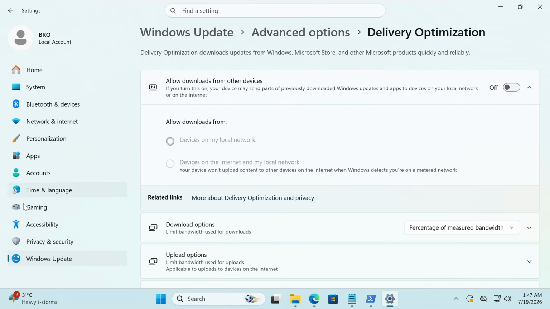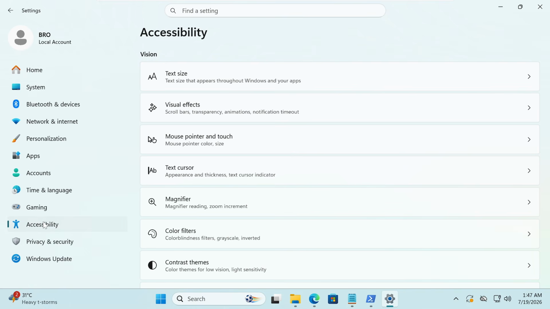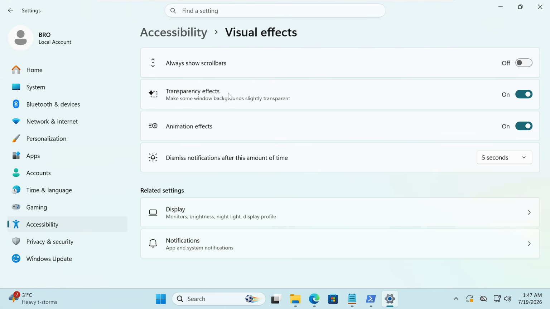Then from the left hand side only, you have to click on accessibility, click on visual effects, and here disable the transparency effect and animation effect. As we need the performance, we don't need too much of effect.